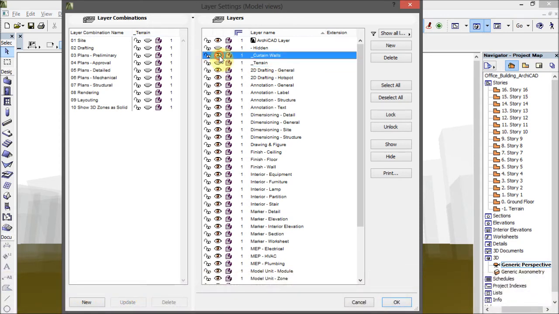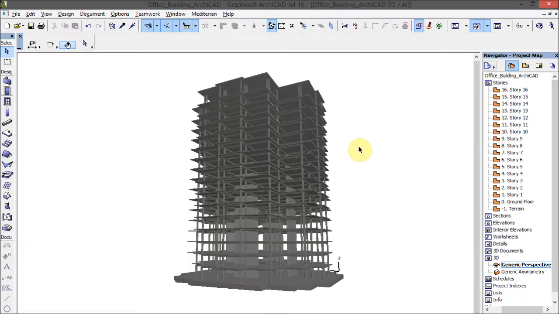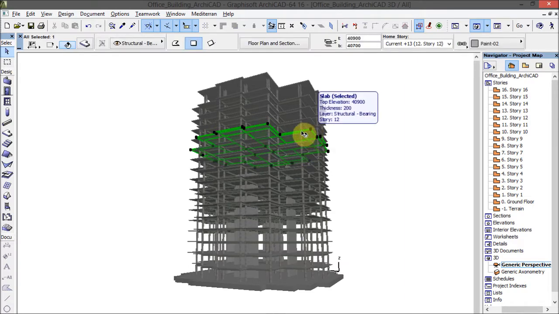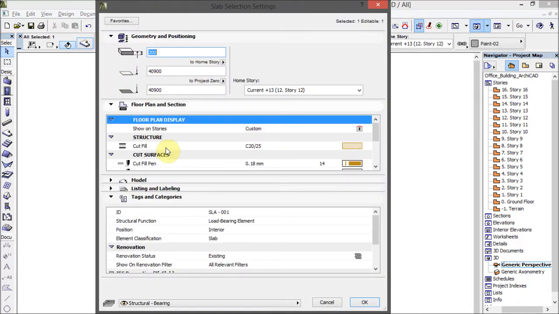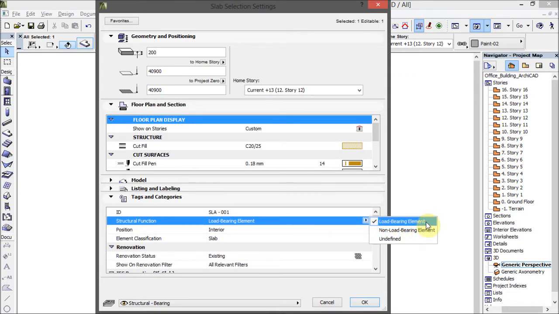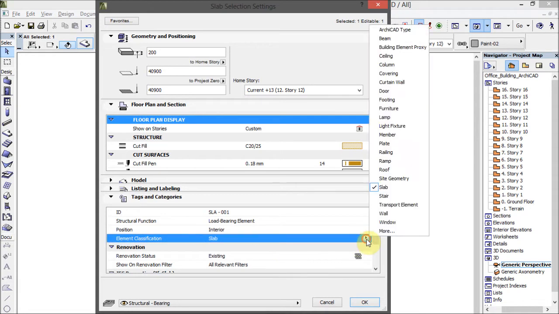To perform a quick and fully automatic element filtering, all elements in the architectural model must be correctly classified with respect to their load-bearing function, type, and position. For instance, let's select this slab and open its settings dialog. Here we can classify its function as either load-bearing or non-load-bearing, depending on the role in the design. Such classifications have a direct effect on the content of the exported IFC file. The load-bearing property is a standard IFC property, interpreted accordingly by all IFC qualified applications.